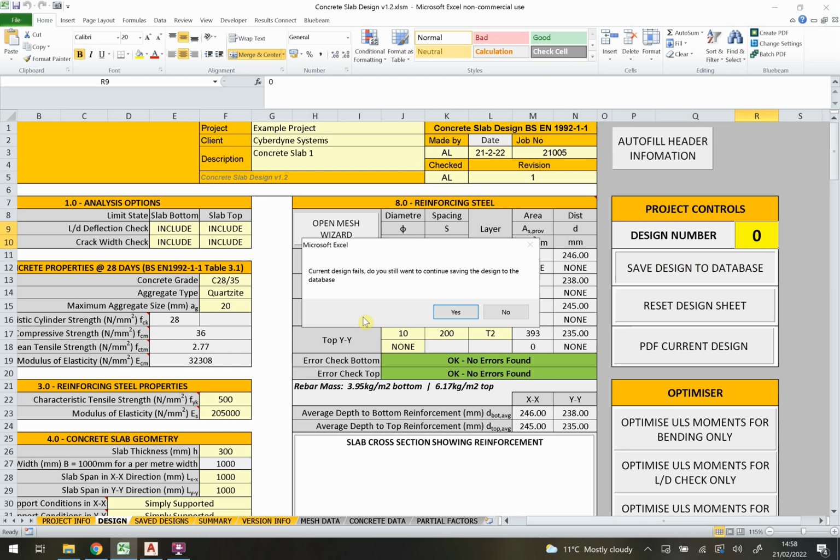If I click on this, it's going to ask me, do I want to continue because the current design fails? In this case, I do want to because it's just an example, but obviously in reality, you'd want to go back and make sure your design is working before you save it to your database.